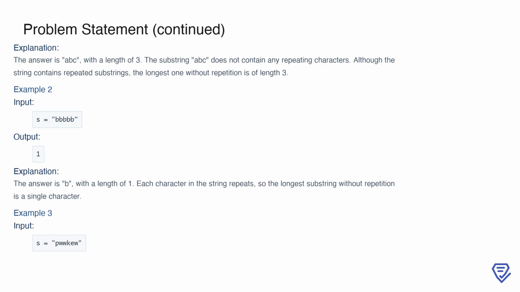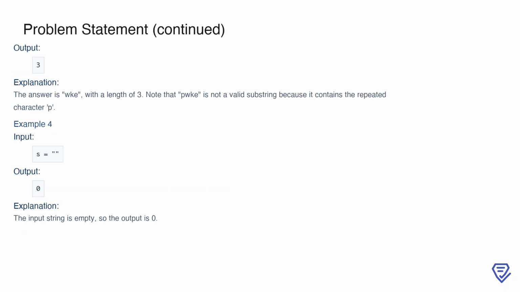Now, for the third example, consider the input S equals PWWKEW. In this case, the output is 3. The substring WKE is the longest substring without any repeating characters, and its length is 3. While the substring PWKE might seem longer, it includes the repeated character W, which makes it invalid. Finally, for the fourth example, if the input is an empty string, S equals empty, the output is 0 because there are no characters in the string to form a substring.